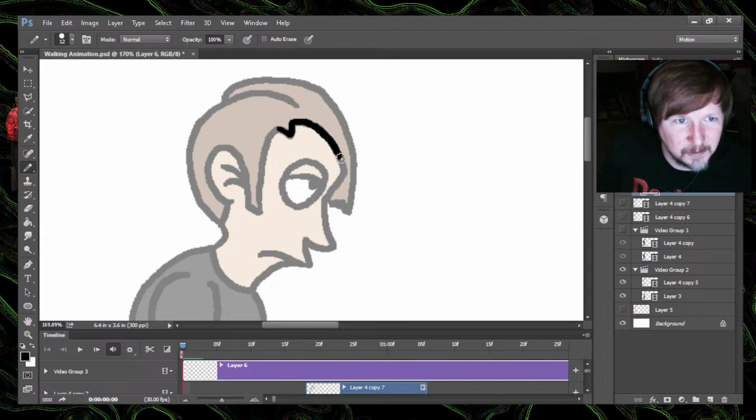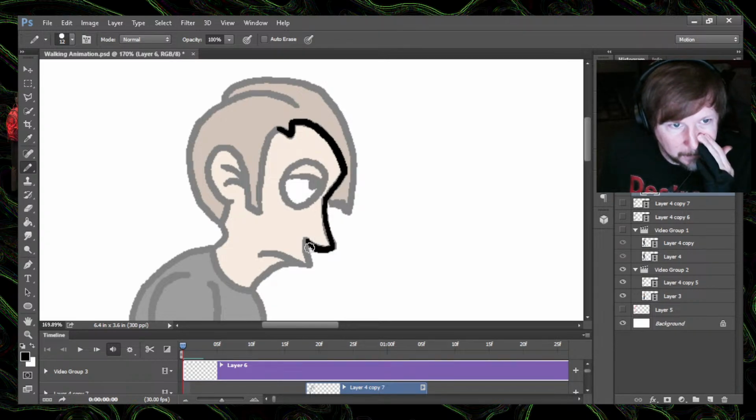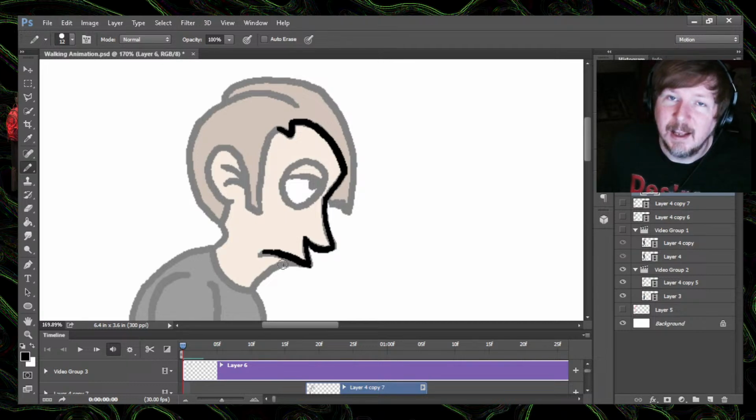Can't do a straight line. Also, I'm looking at my screen in order to draw. I'm not looking at where my pin was, where my hand was. If I was looking at that, it'd be a lot easier. But I got to do things the hard way. You know how it is.